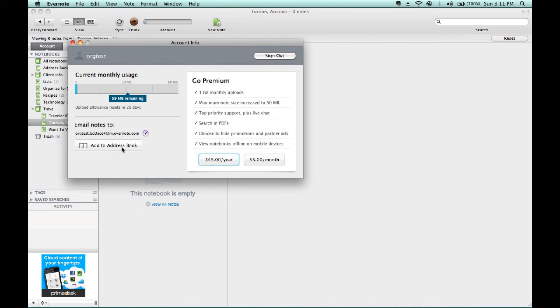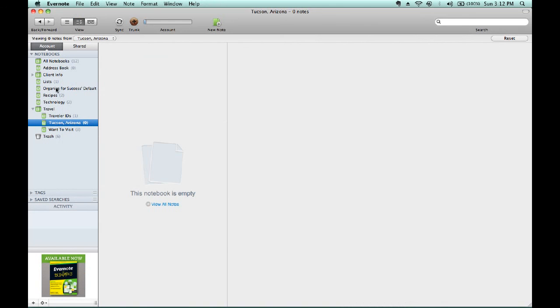as Evernote for the person, anytime you receive an email confirming something for your upcoming trip, you can forward that information to this particular email account. Once the item is received in your Evernote account, it will go to whatever is your default notebook. As you'll see in this test account, Organize for Success's default is my default notebook.